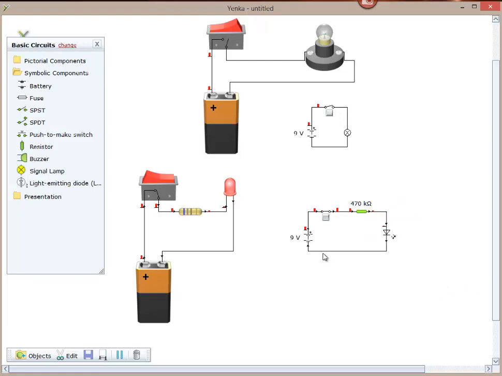So our bulb's come off. I wonder whether anyone can spot why. There's a little K that has appeared there, and actually what that means is that it's 470,000 ohms. If I click on that, I can choose my single unit. So 470 ohms allows enough current to pass that we can light our circuit.